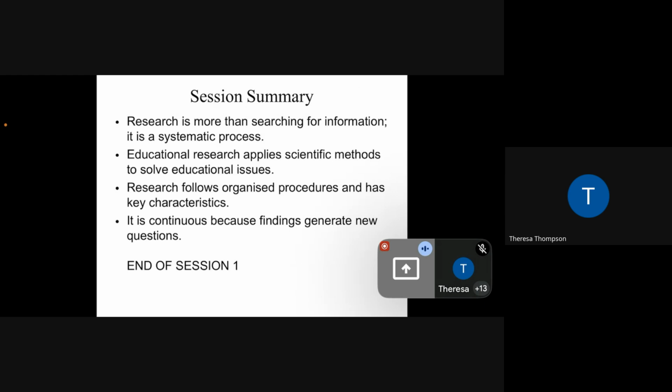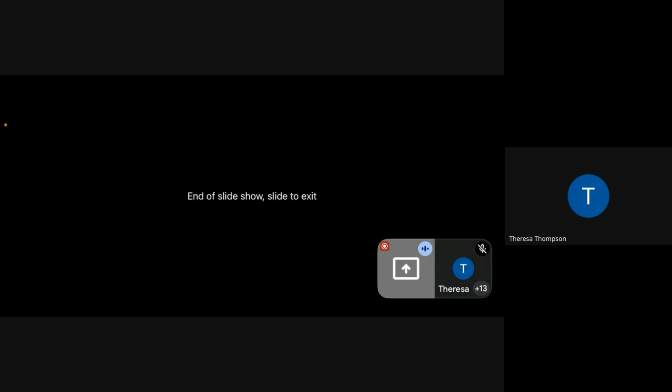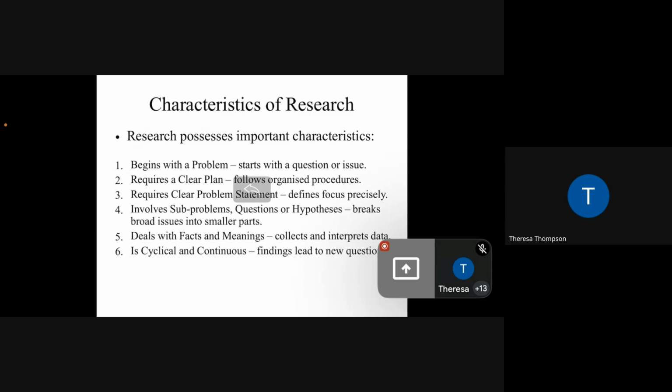All right. So for the first session, we have looked at research, which we learned is more than searching for information, and it involves a systematic process. We have looked at educational research, which applies scientific methods to solve educational issues. We have looked at research, which follows an organized procedure, and then its characteristics. All right, so this brings us to the end of the first session.